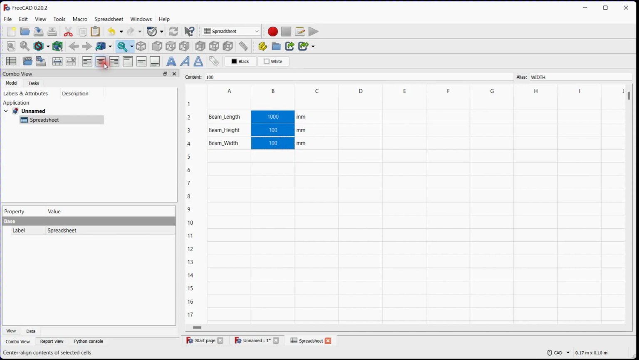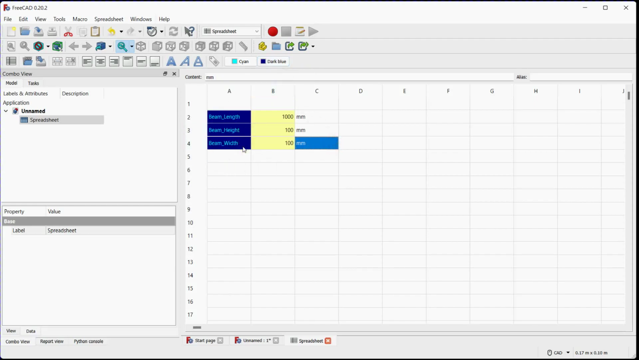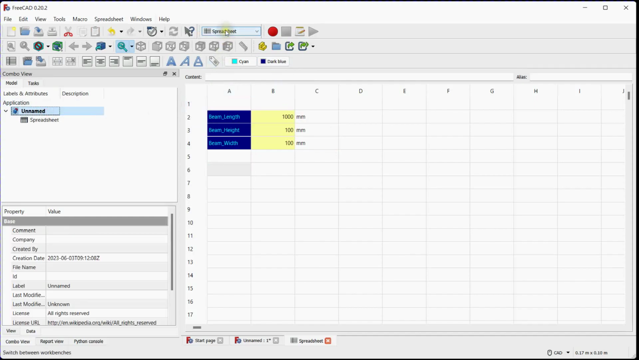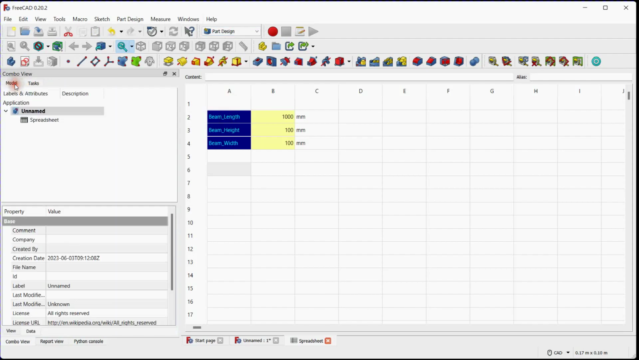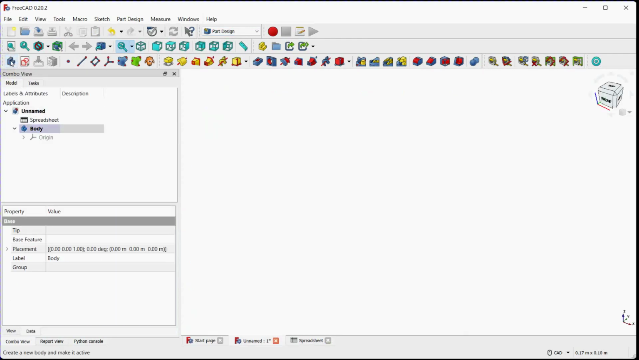You can format selection range of cells. You can change cells color or text color by doing these steps. Next step is to make a part. Select Part Design Workbench. Add a new body. Add a new sketch.